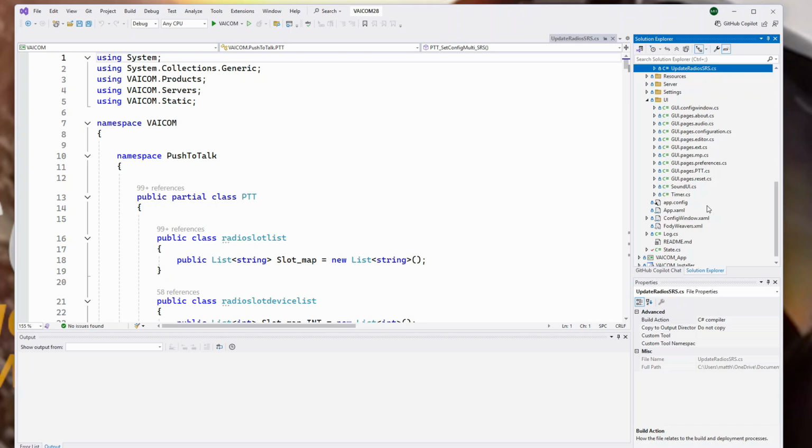The idea is that once all this stuff's documented, it'll make it a lot easier for someone to jump in, edit the code, upload a Git pull, and help me maintain the code base and keep Vaicom running for the community.